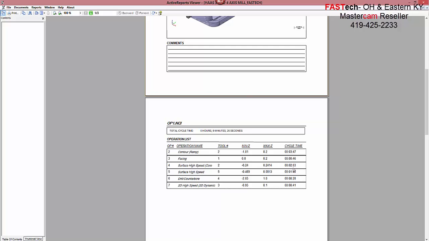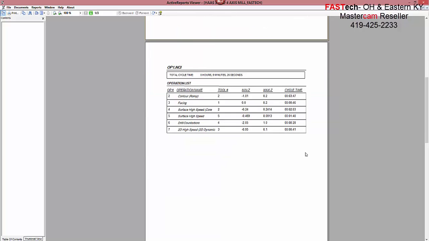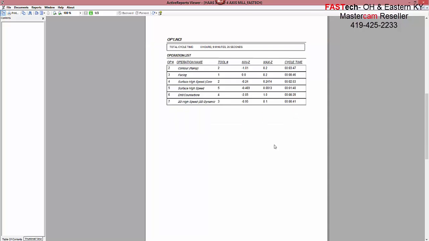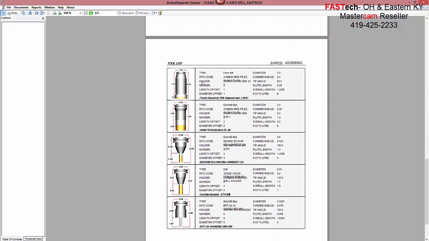Now to me this is crucial. If you're a manager or a programmer, you always want to make sure what the cycle time is on each operation. It just gives you a good indication that you didn't fat finger a number in way too slow. Rather than going 50 inches a minute, you put 5, you'll see a big difference. You'll also notice that the tools are a lot easier and cleaner to see as well.